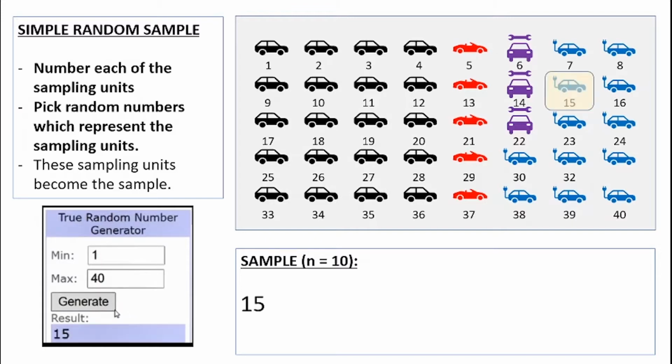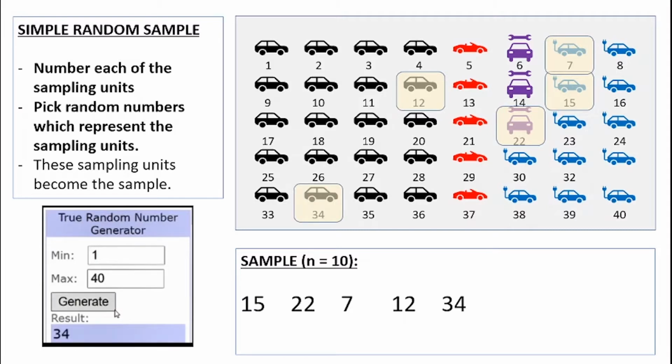So the first random number is 15. Car number 15 is part of the sample. Car number 22 is part of the sample. And we continue to pick values to make and generate the sample. 7 is part of the sample. 12 is part of the sample. 34 is part of the sample. Every single number that we pick becomes part of the sample.